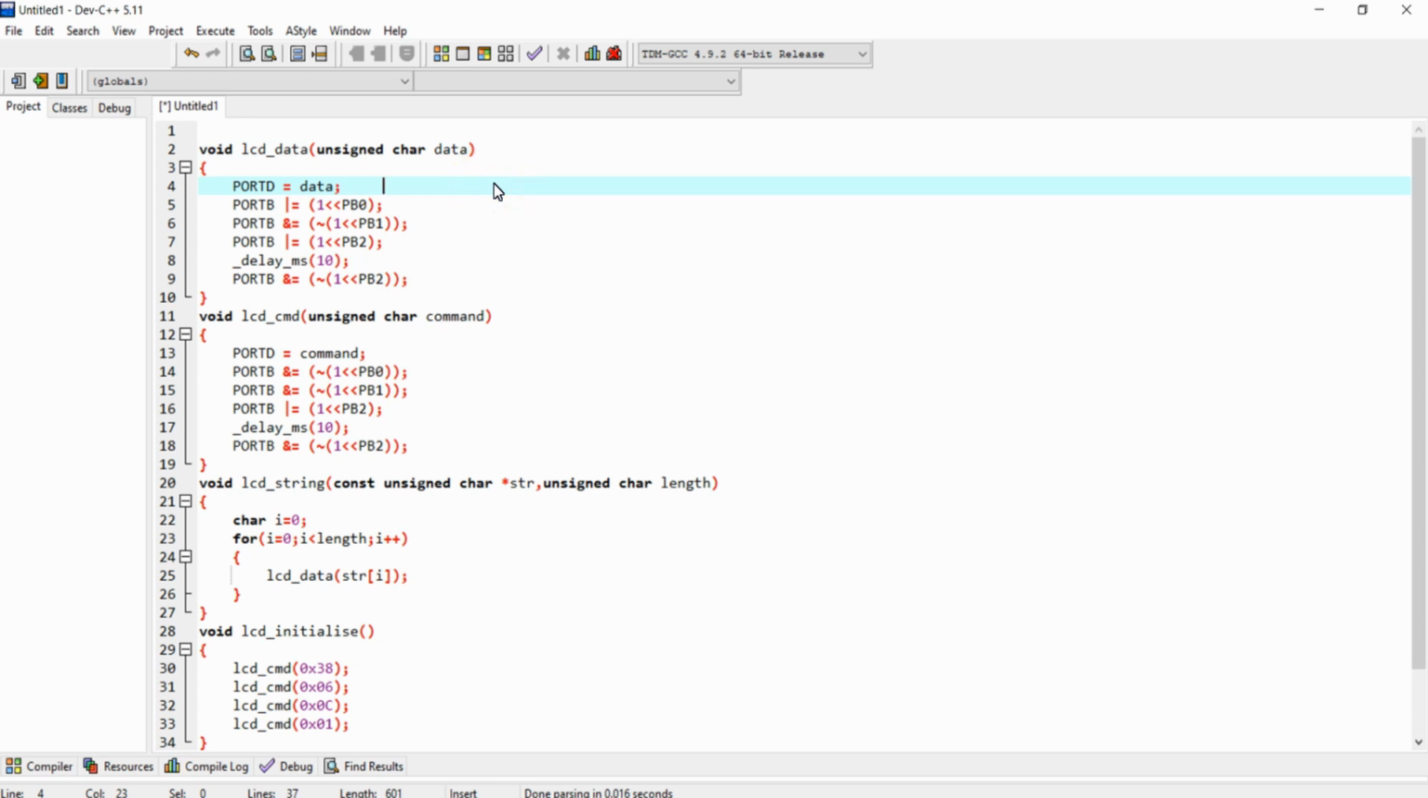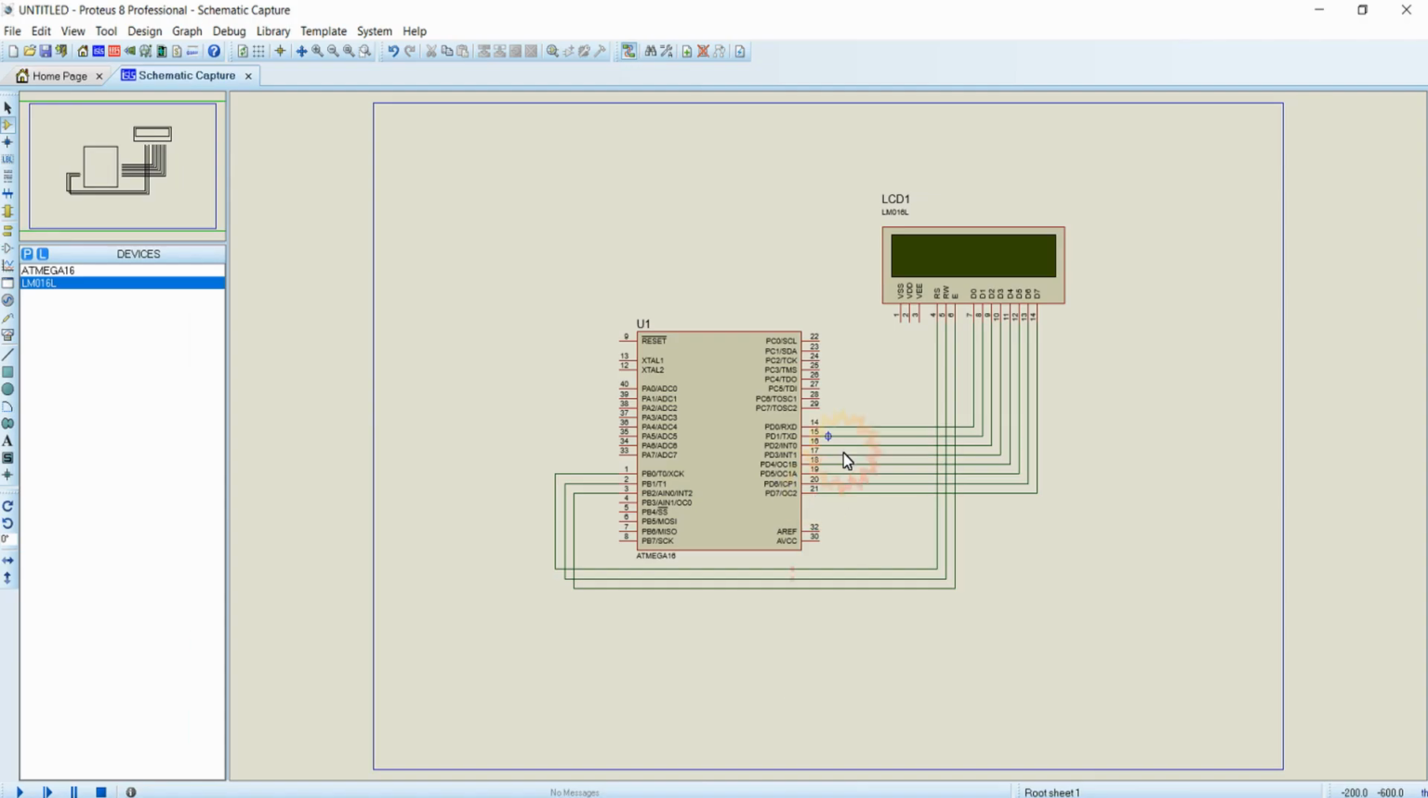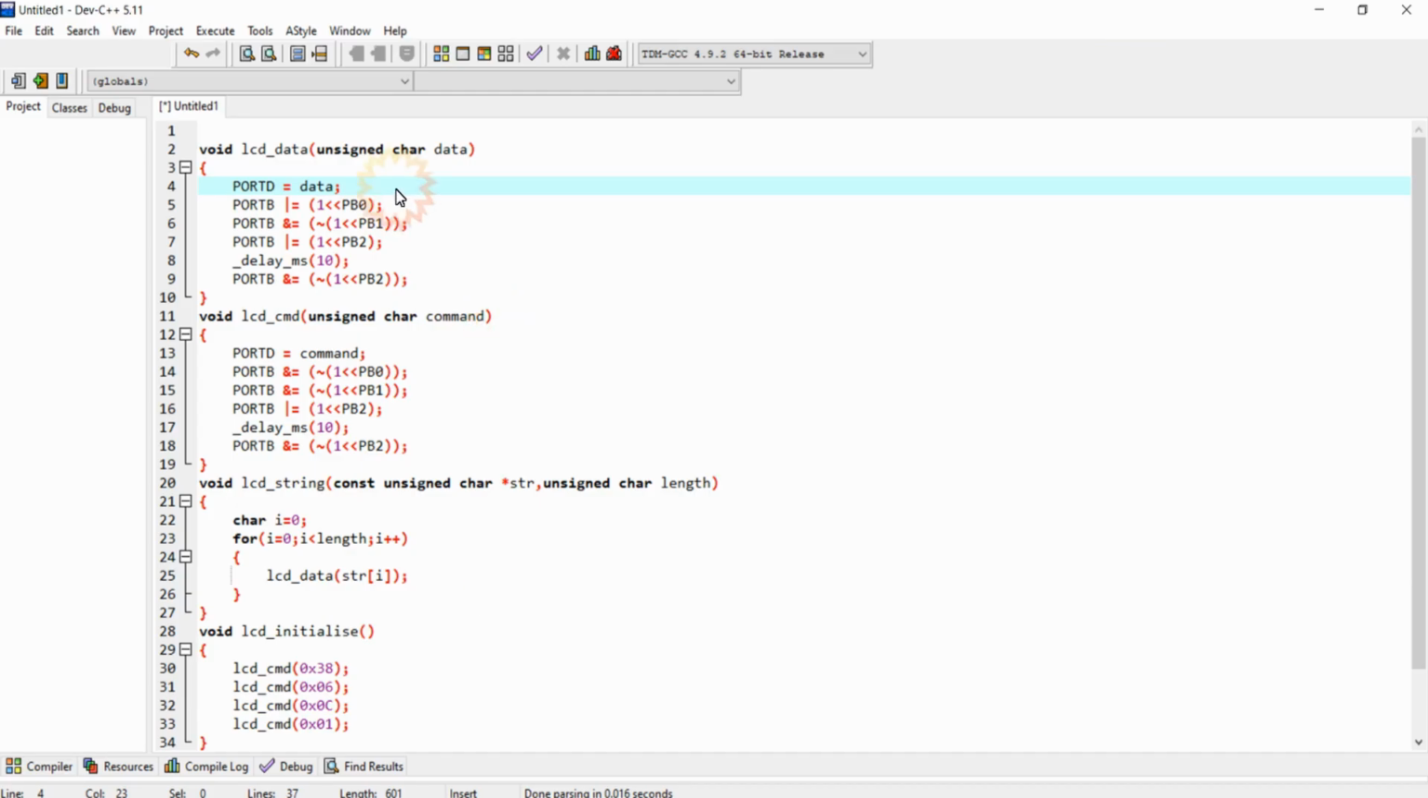The first thing we will do is pass the data that we receive to the data lines of the LCD. As we know, the data lines are connected to port D, so I am passing the data to port D. Secondly, for passing the data to the data register of the LCD, we want to make the RS bit 1, right? This we saw in the last lecture. After that, we make the RW bit 0 for writing to the LCD.